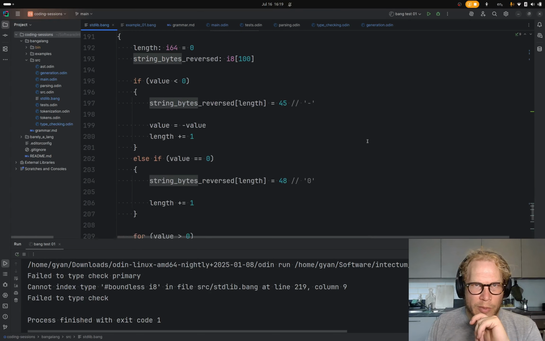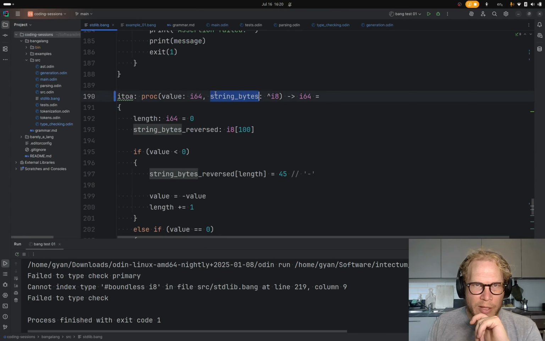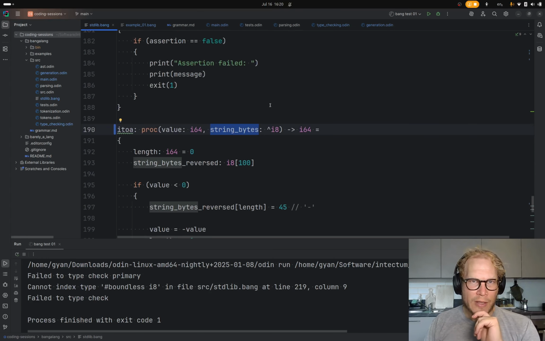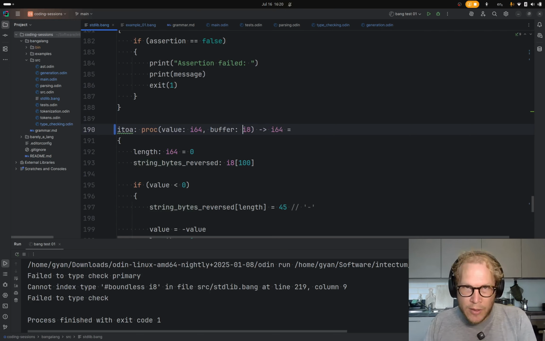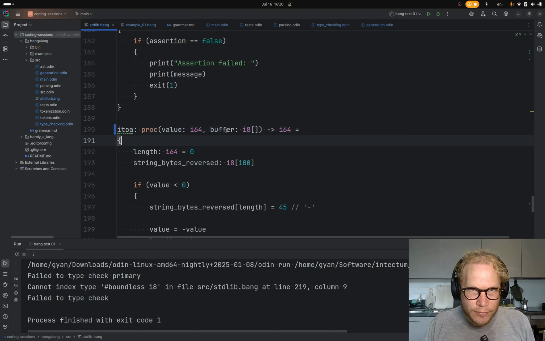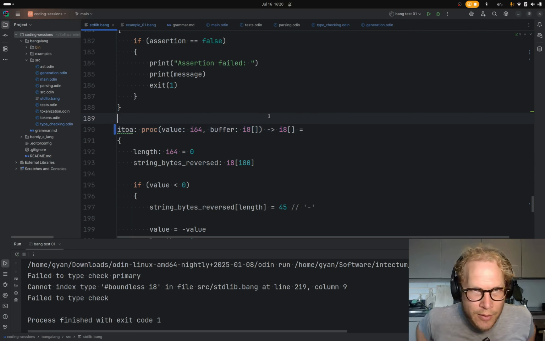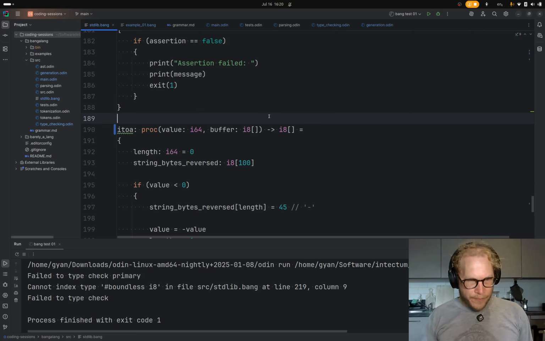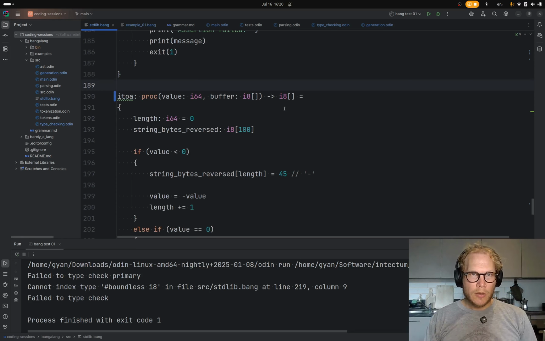And then, was it 219? So one of these was a boundless I8. Well, we're passing in an I8. So I think I'm going to call this buffer. And that's going to be an I8 slice. And we're going to return an I8 slice. Okay.